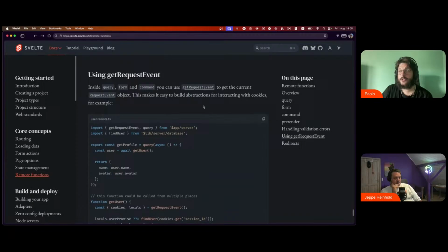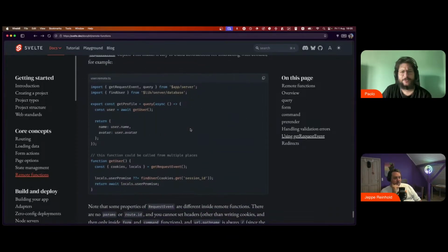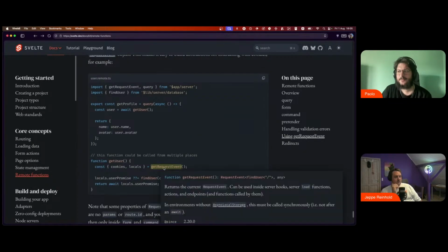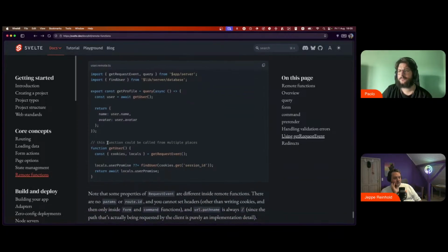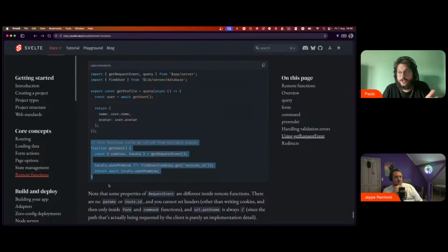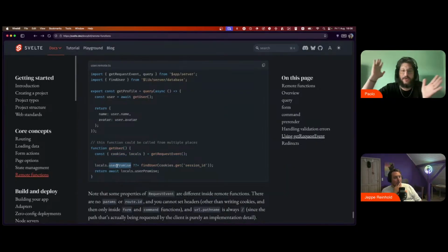By the way, to get information about the cookies and the rest of the stuff, you can use getRequestEvent, which is something that is already available in SvelteKit. And this basically returns you the event that you are generally passed from the load function. And so you can get cookies, you can get locals, you can get fetch, you can get whatever you need inside getRequestEvent. And this is pretty nice because, as you can see, you can build some self-contained utility function that will always return the user, or, I don't know, fail for some reason. So that's pretty nice.